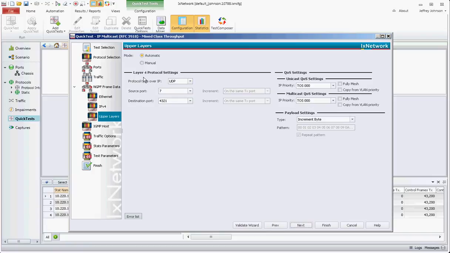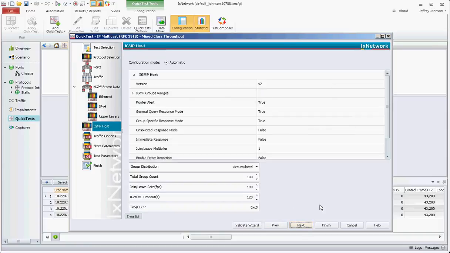For the IP multicast stream, typically it's going to use a UDP header, so we'll leave that. You can change your source and destination port if you need to. We're going to use the defaults here. Click next. Okay, so on the receiver ports, your IGMP host configuration, the first thing you want to check is you expand your IGMP group range. Okay, this is the first multicast group that the first receiver port's going to join.